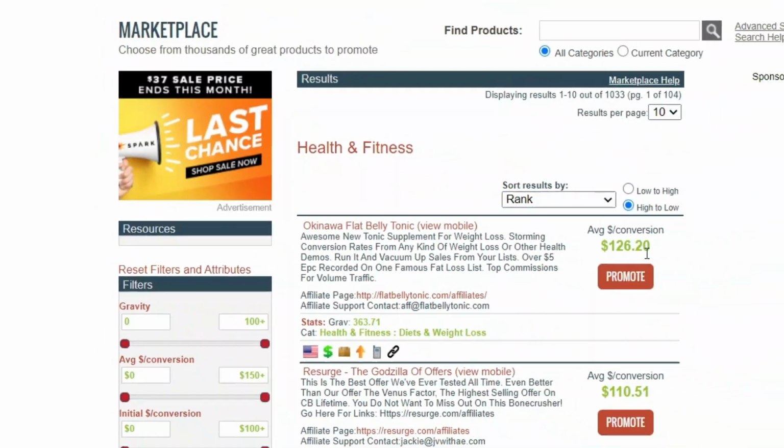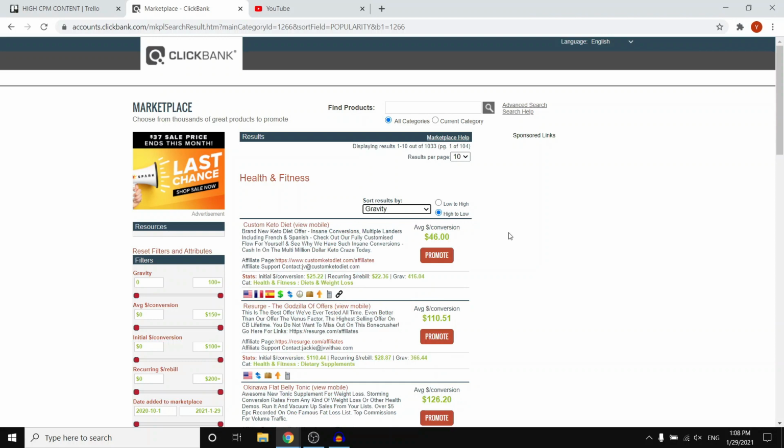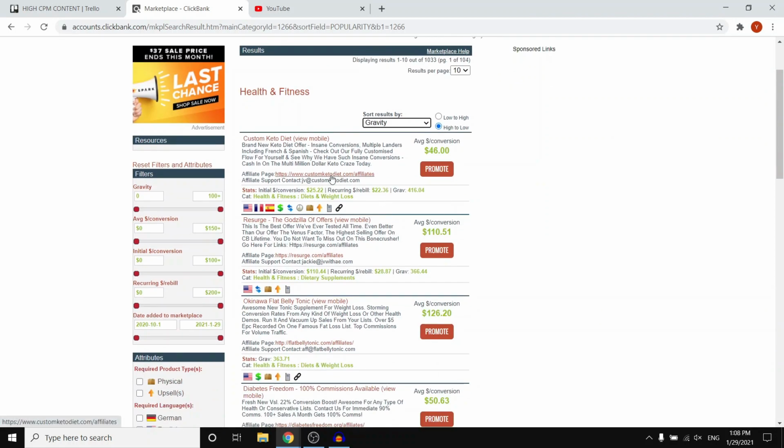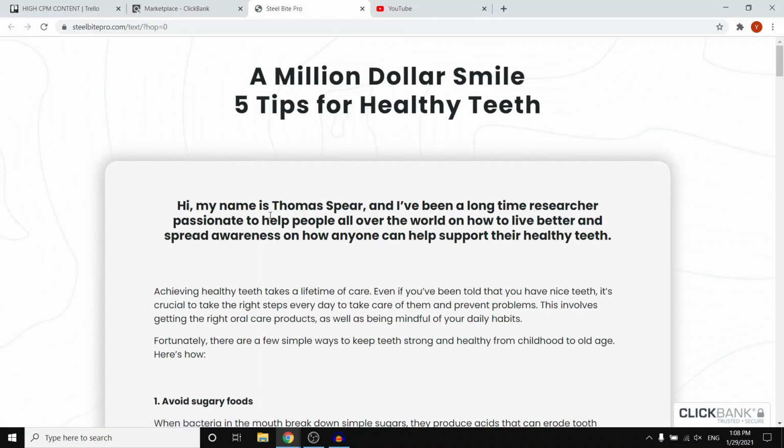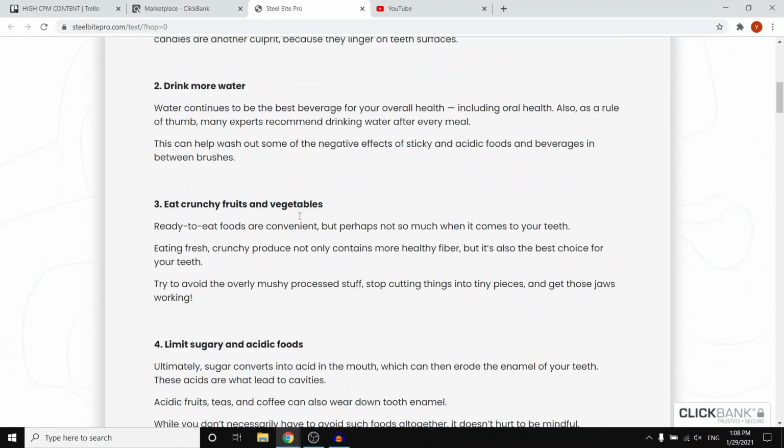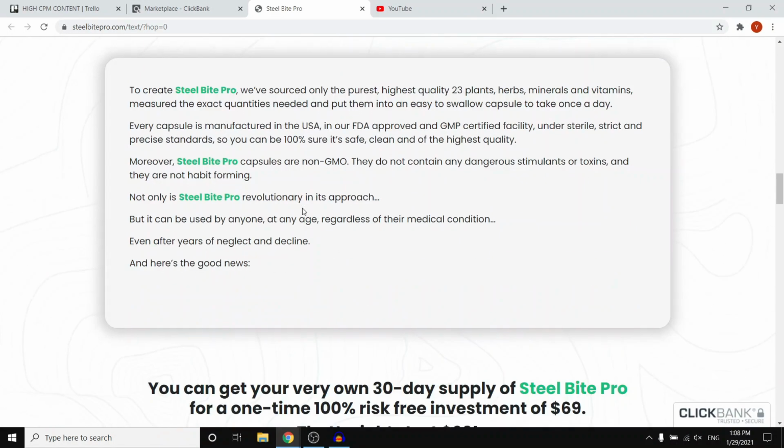I click there. Next up, I'm going to search for gravity, of course, to find the best selling products. And then I'll find all of these products right there. So you can see what they're about and you can see their name. Now the next step would be to simply click on it and find out if it is something that you would like to promote. So this is called Steel by Pro. If I scroll down, I can see what this is about.